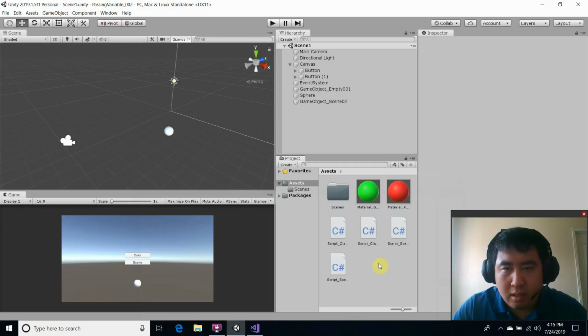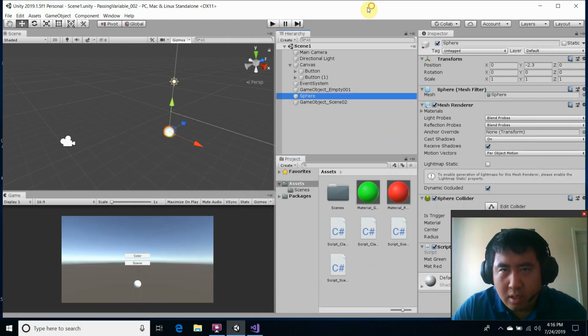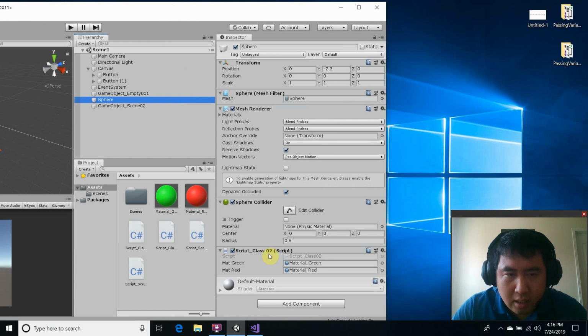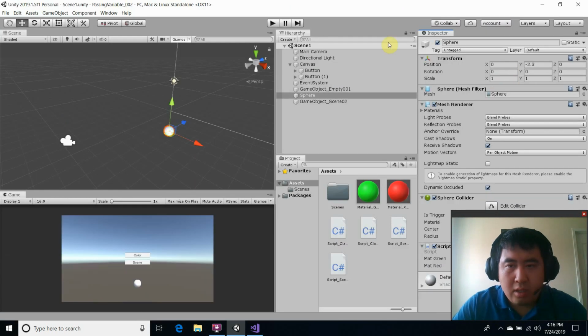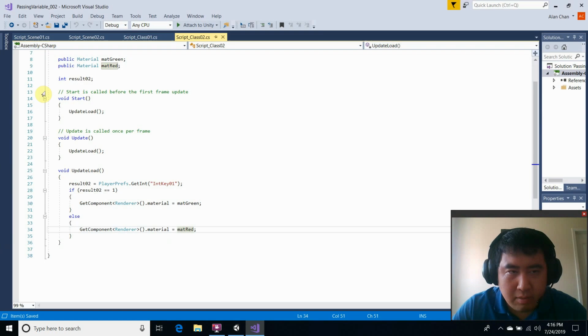So put the script 2 down here and drag in those two materials like that from before. It must be public.